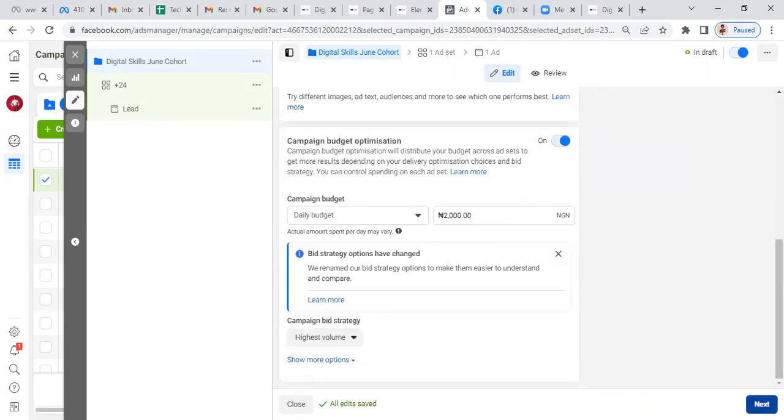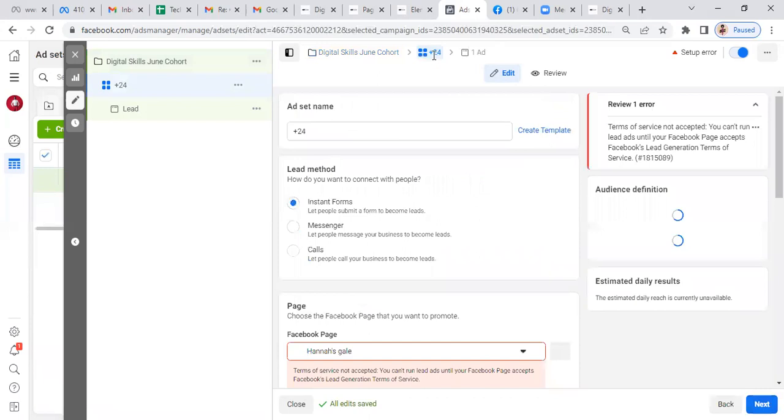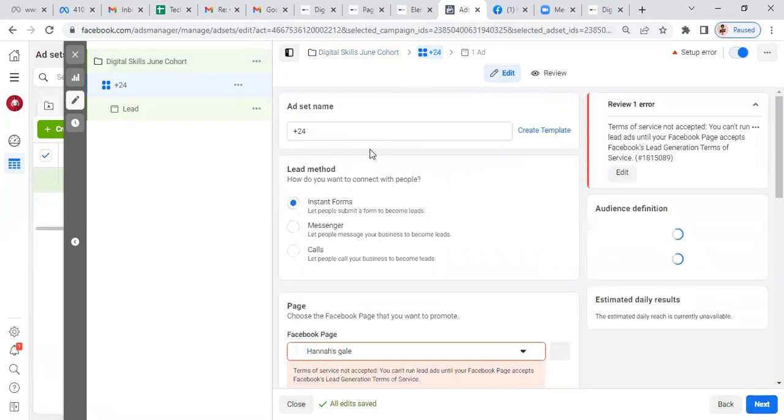Let's click on next. So if you click on next, you see this section. We are moving to this section, the ad set. Can you see? We are moving to the ad set section, and currently we are there now. Okay, we are there.